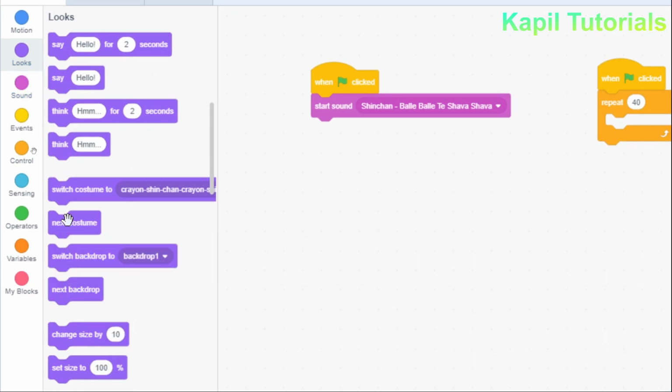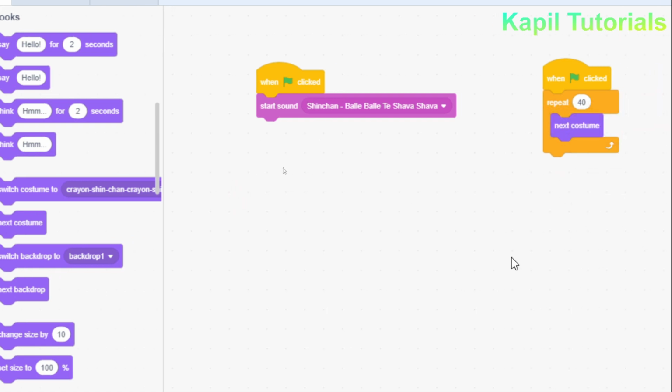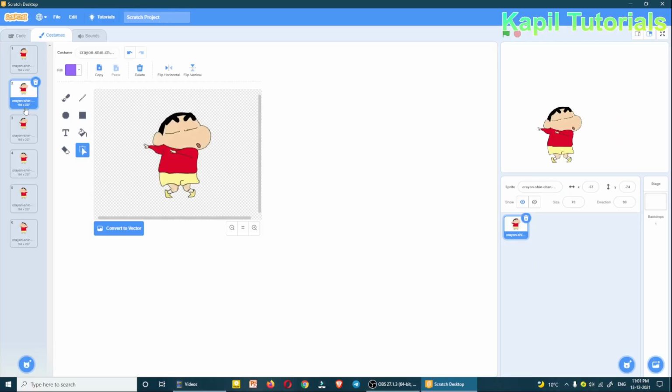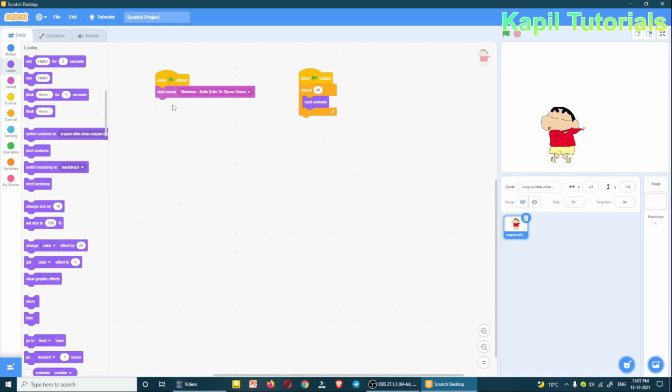So here you will find next costume. I'll just use it here, and I have shown you different costumes are there. So whenever it changes, it will appear like it is dancing, and along with this, if I play it now, it will move very fast.